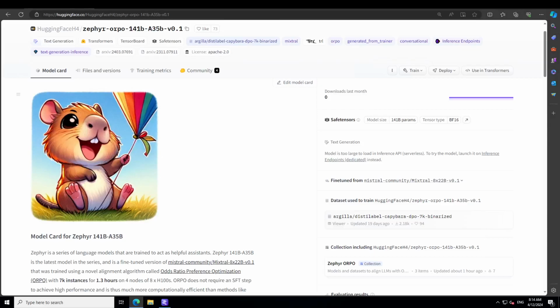Hello guys, the model which I am going to show you today has three unique characteristics. This model, which is called Zephyr 141B-A35B, is a mixture of expert model and it is a fine-tune of Mixtral 8x22B parameter model, which we covered a couple of days ago, a brand new model.